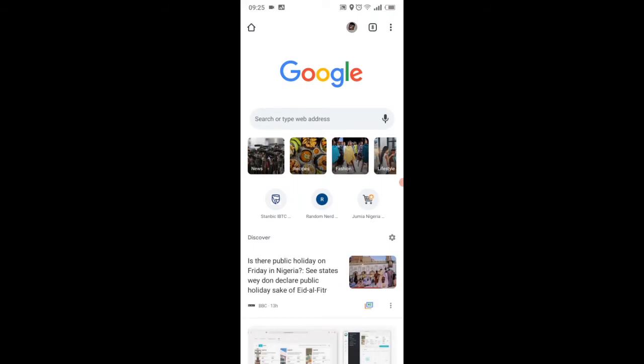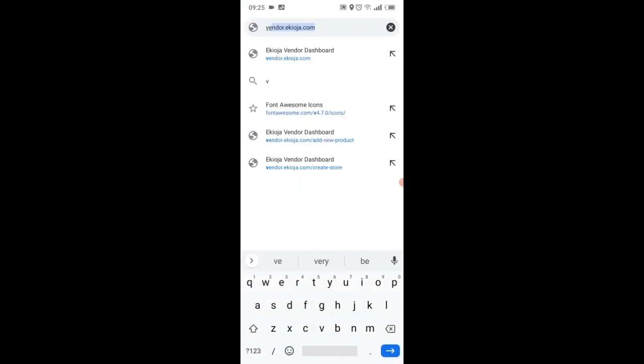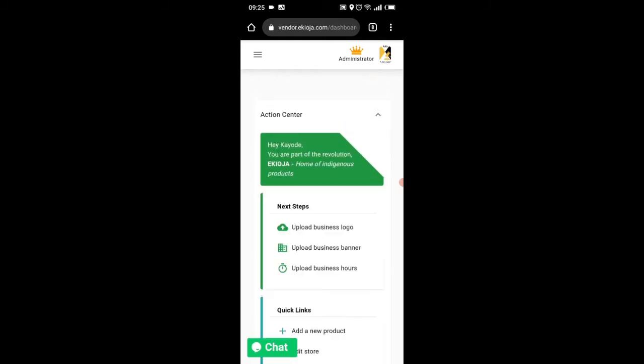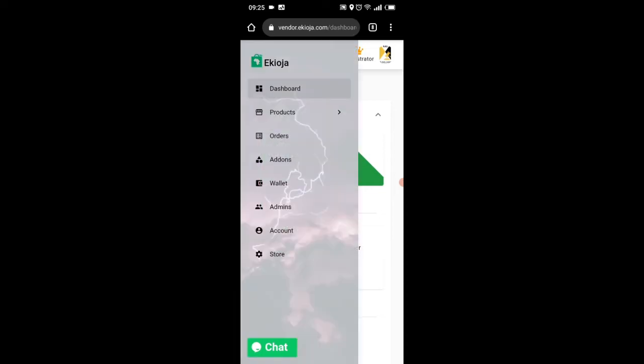Then you visit vendor.ekioja.com, which is where your dashboard will be. Then you log in. I'm already logged in here, so it will direct me straight to my dashboard. So wait for it to load up. Once it loads up, I'll click on the menu icon on the top left corner of this toolbar. Once the side menu opens up, I'll click on add new products.